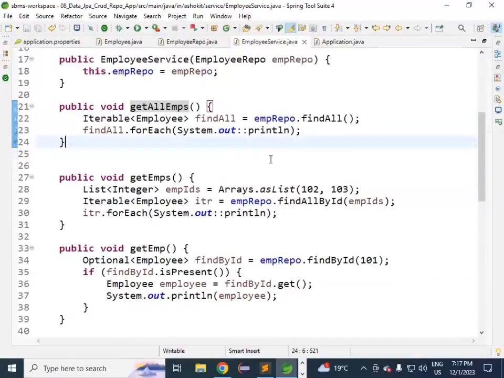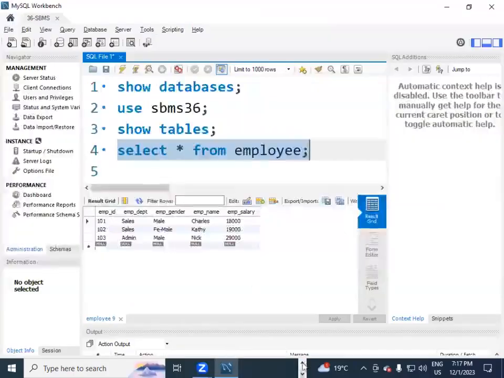Now, I want to see how many records are available in the table. Count of the records. How to see the count? Count method. I want to see whether a record is present in the table or not. Exists by ID. I want to delete all the records from the table. Delete all. I want to delete one record based on the ID. Delete by ID. So can you practice the remaining methods? It's very simple.